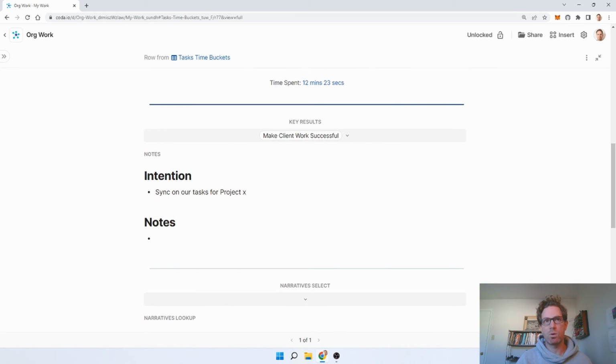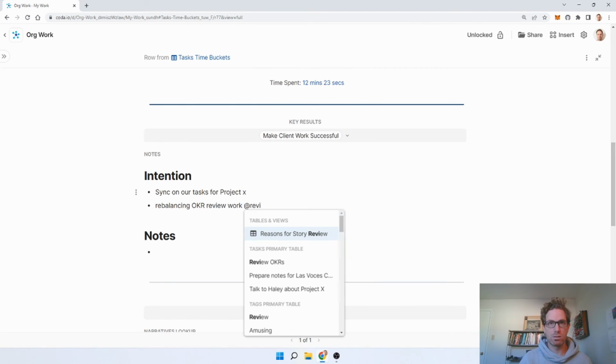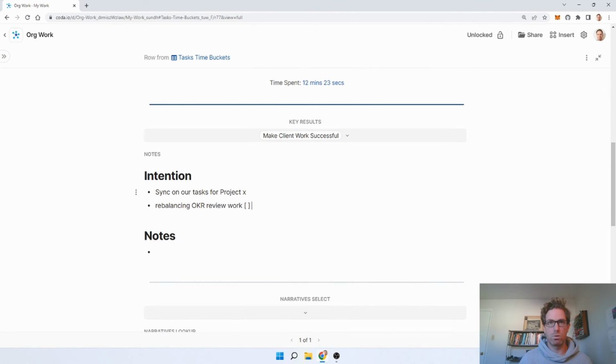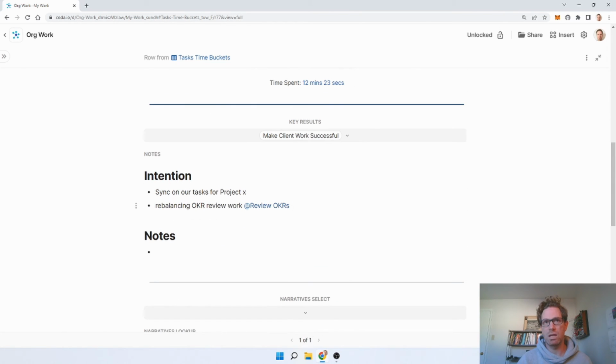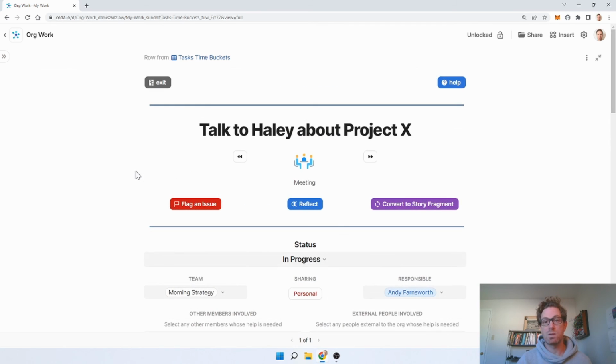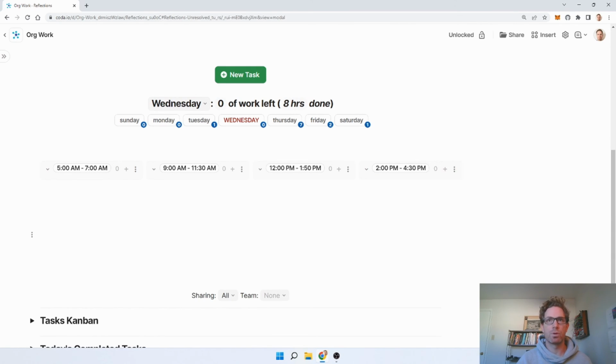And so I might come down here and say our intention was to sync on these tasks, but now I might talk about rebalancing OKR review work, and I can tag that OKRs task as well. And then when it's time for our meeting, I can do a check-in, see how Haley's doing, and maybe just try to lighten that load for that task tomorrow, since OKR reviews can be tough on people. And that's it. When we're in the middle of the meeting, I have the timer running now. Once we're finished up on that task, I can mark it done, and it disappears.